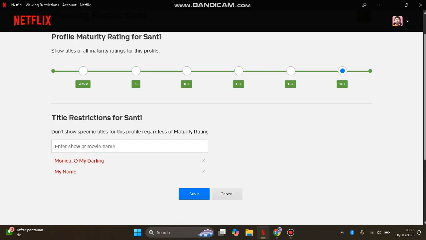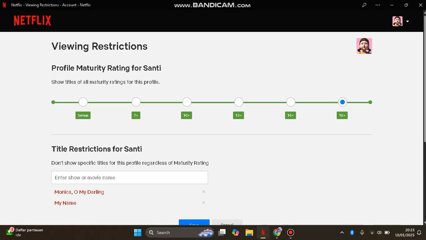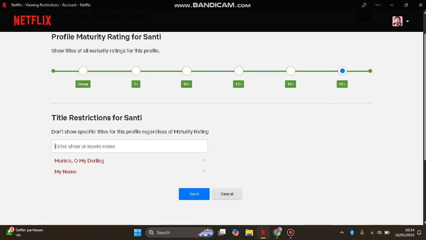Okay, so as you guys can see here, you can set it for the kids to be 7 plus, or you can also just go to your kids profile and set it for an age appropriate for your kids. You can also block specific titles in here. Don't show specific titles for this profile regardless of maturity rating. You can just add specific titles of movies or shows, and then after that you can just tap on save and it will be saved as a block on the Netflix.